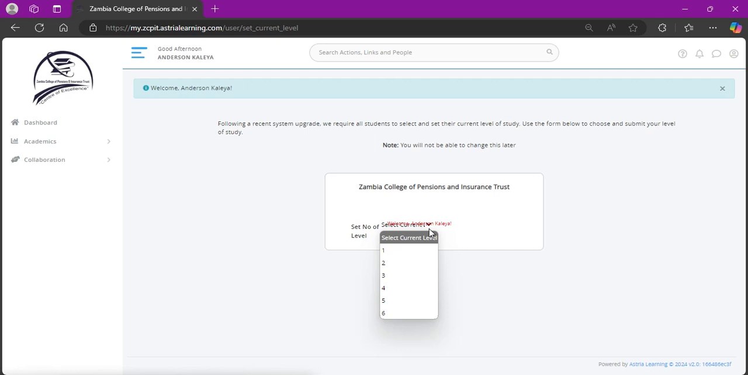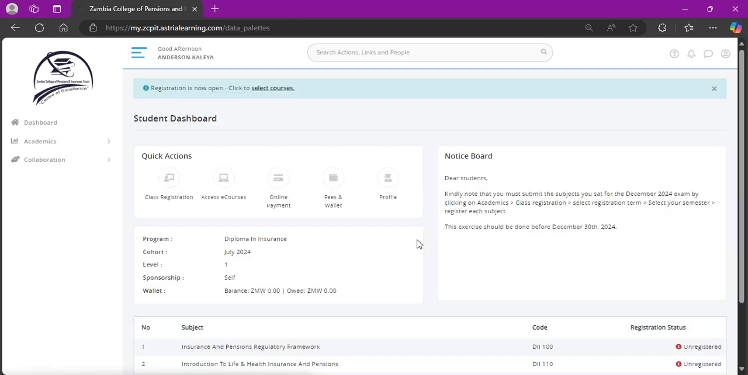So for first year students without exemptions, you have to select level 1. If you are a first year student with exemptions, you have to select your highest level according to the number of exemptions you've been granted. Others are at third level, others are at second level. So in this case, the student does not have any exemptions. We proceed and select level 1, which is semester 1. Once we are done, we click on submit. Once it has been submitted, you are going to be redirected to the dashboard.